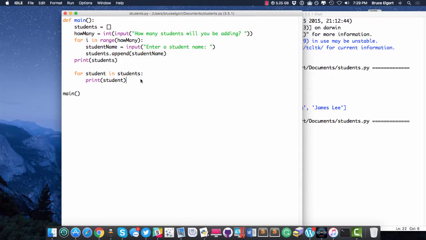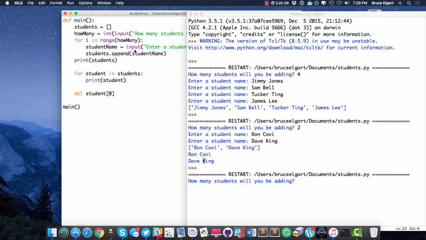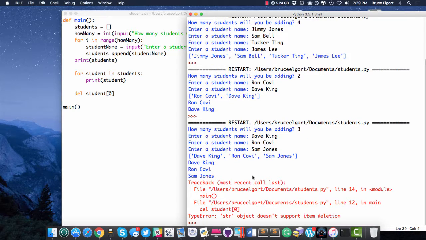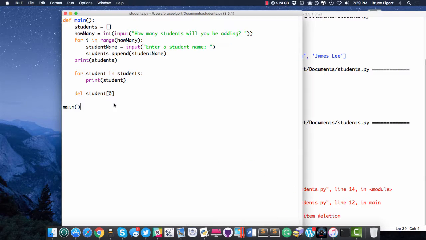Now, what happens if you want to do something like this? You want to delete a student from the list. Say that's in position 0. Guess what? That's del space student sub 0. So let's run it. Let me save it. Let me run it. How many students will you be adding? I'll add 3. I'll say Dave King, Ron Covey, and Sam Jones. Oops, I got an error here. It says string object does not support item deletion.